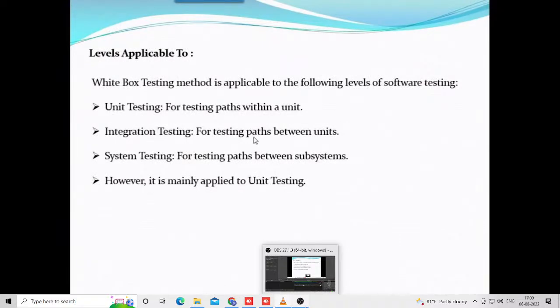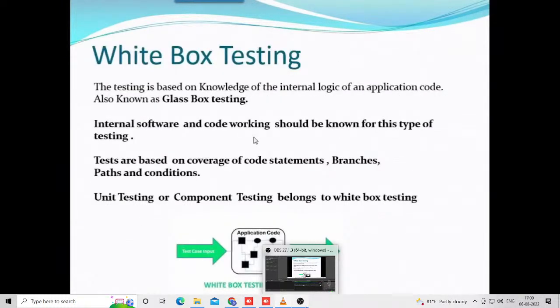Who will do the white box testing? The white box testing is done by the developers, because they know the internal logic of the code. Whoever knows the internal logic of the code can do the white box testing. And who will do the black box testing? The black box testing is done by the testers. So how will they test? Based on the requirements and functionality.